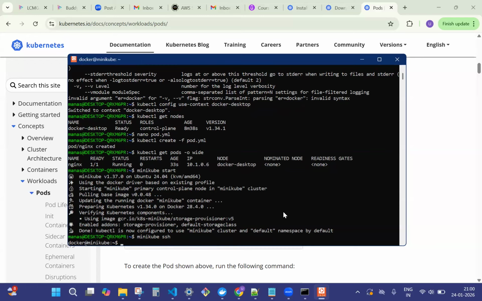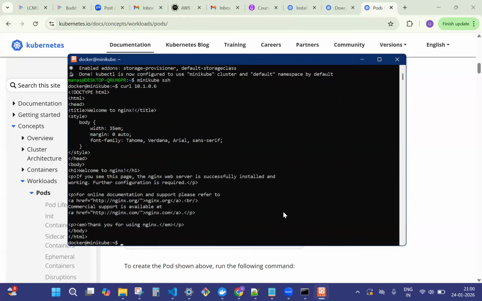With minikube SSH, now we see docker@minikube, we have logged in. Now you type curl. I told you the curl definition: C for client, client URL. Here the URL is the IP address. So curl space 10.1.0.6. Enter. You see the HTML file has been created: Welcome to Nginx. Correct, the Welcome to Nginx page is displayed.